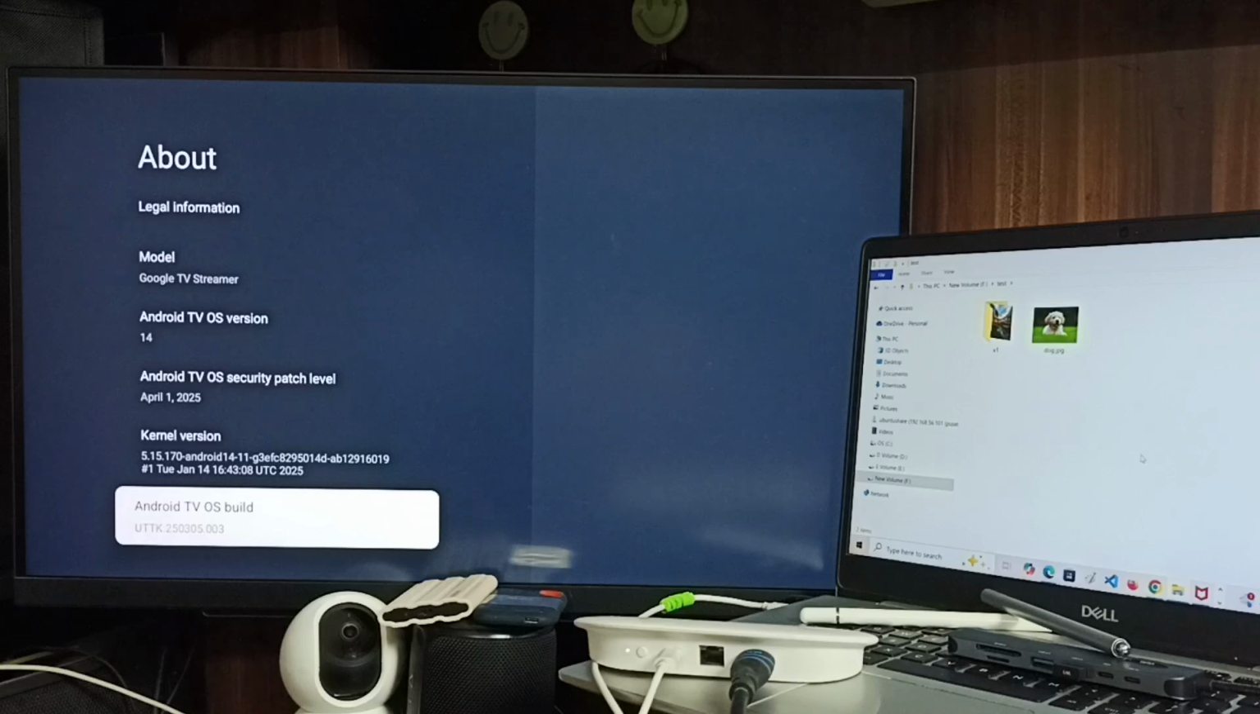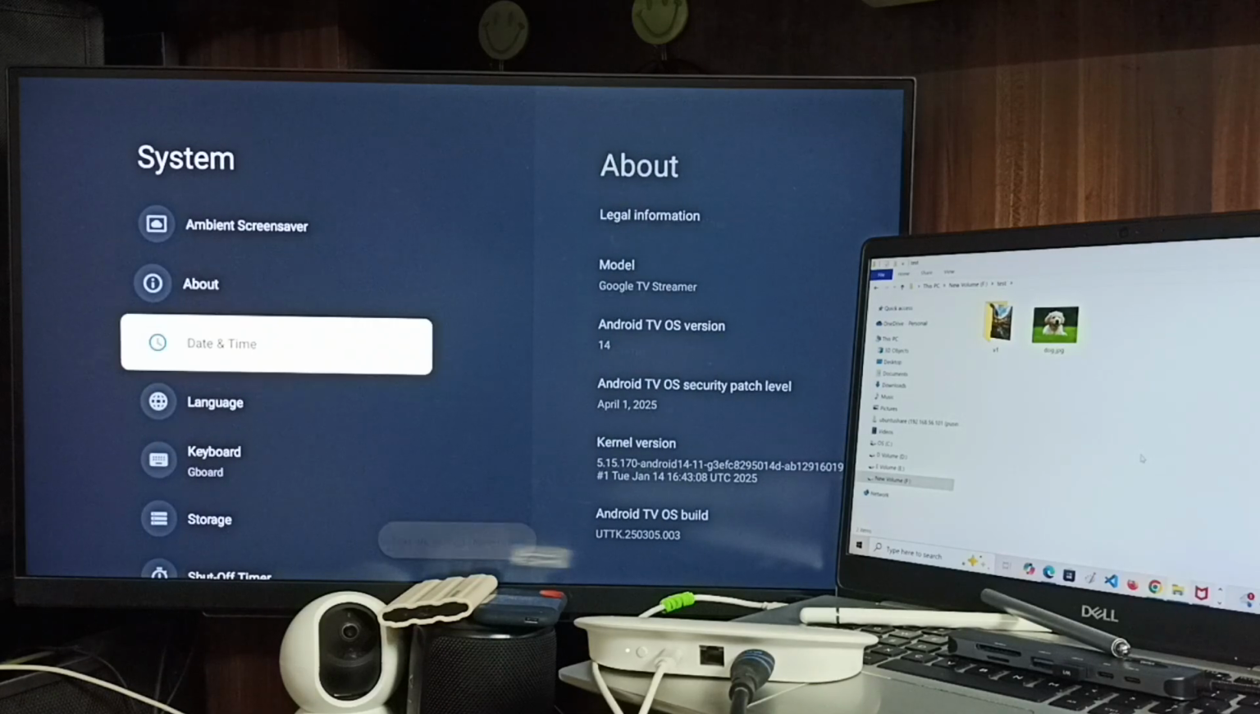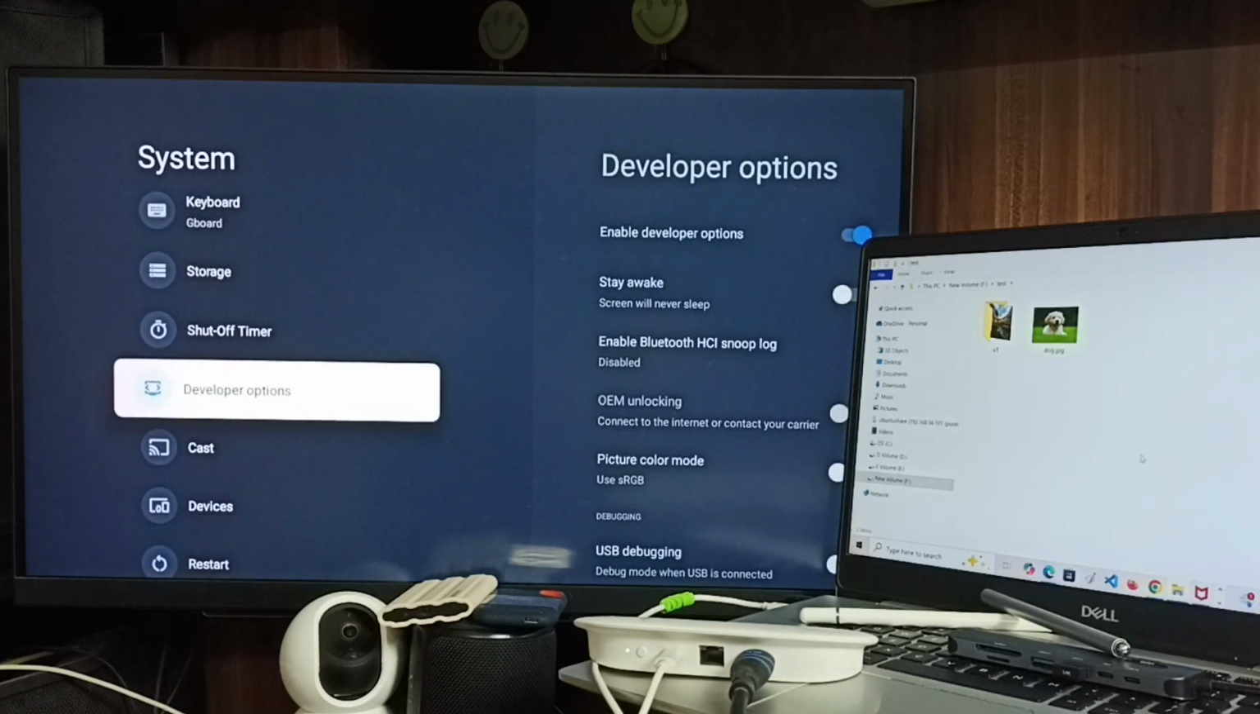Here we need to press the OK button on the remote 7 times. 1, 2, 3, 4, 5, 6, 7. See the message, you are now a developer. Go back. Now under system you can find a new option called developer options.